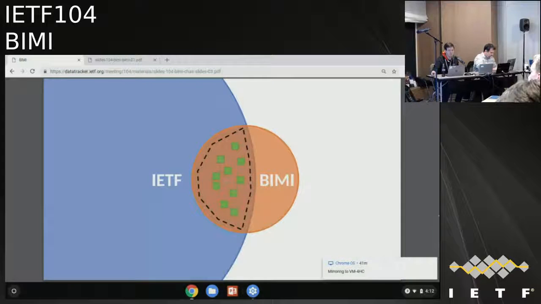To put this in Venn diagram form, because IETF folks like math and sets, we should be trying to focus on identifying this dashed black line here. What is the shape of this area of overlap, the degree at which there's overlap between what BIMI needs and what the IETF works on? And what are some potential good starting points, saplings we could be planting to grow into beautiful technology trees?